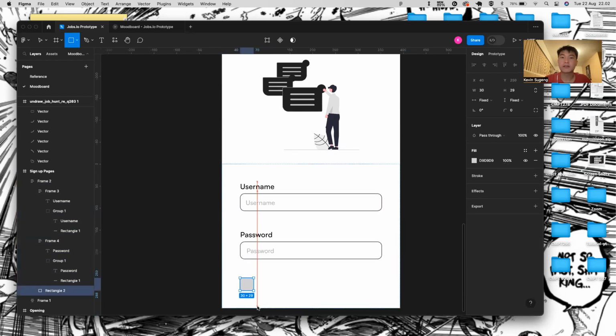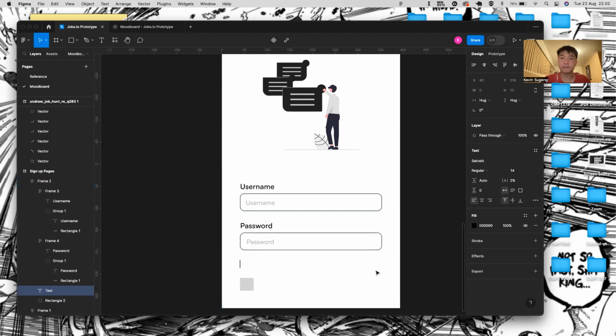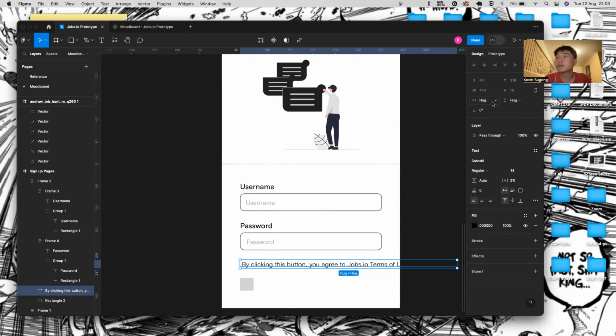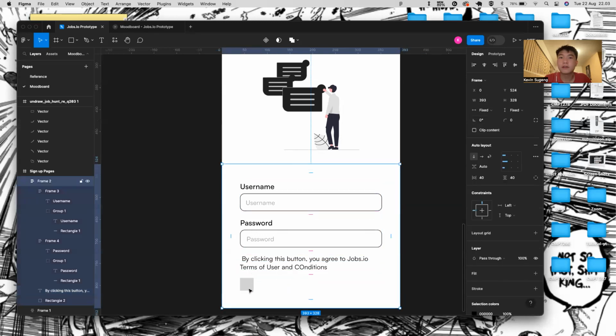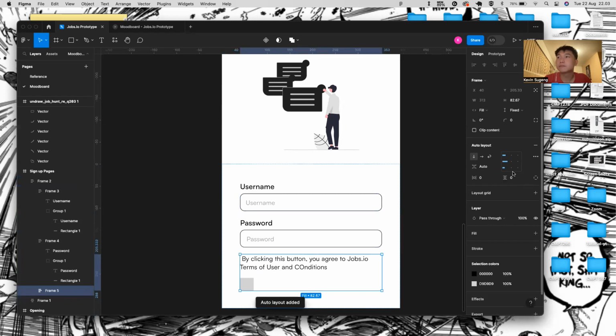It's usually a tick box like here, and you guys can tick, and we're going to make a text like this. By clicking this button, you agree to jobs.io terms of use and conditions. Make this a container. All right, looks good. I'm going to put this side by side. Not auto. 16 side by side. Oh, let's put it auto.